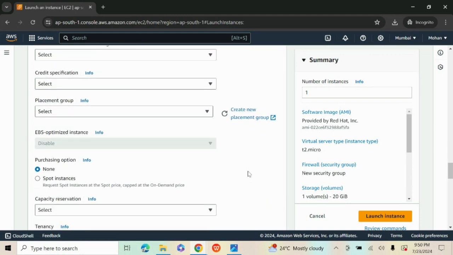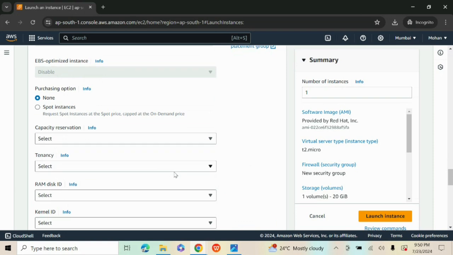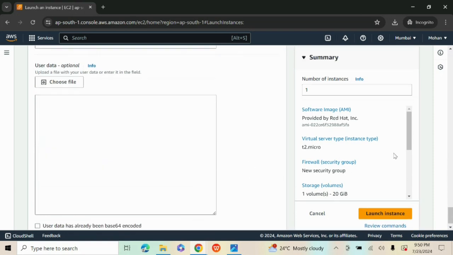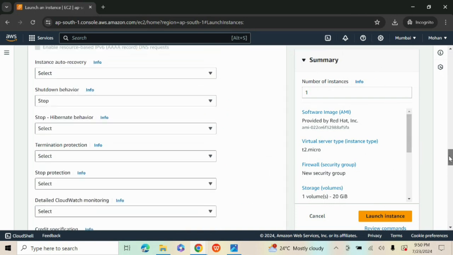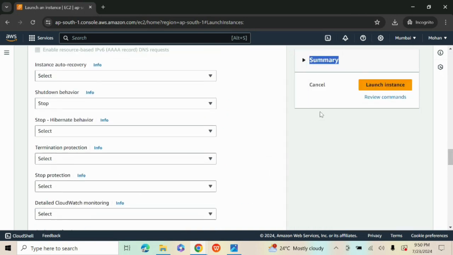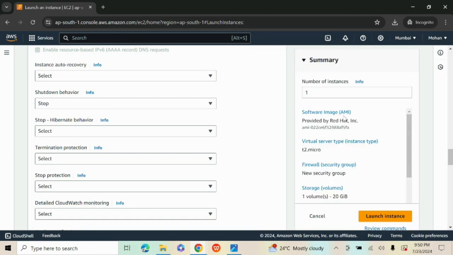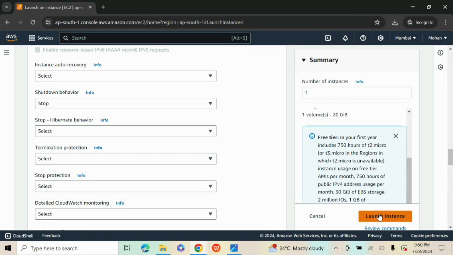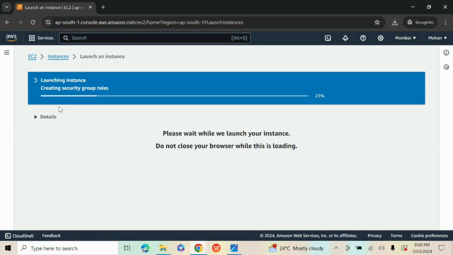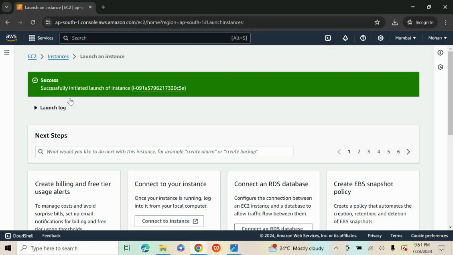And next you can review the summary of all the details we have provided. I have the number of instances as 1, and for the AMI I have selected Red Hat. We can see here Red Hat, T2.micro, and the new security group I have created. These are the details, we can check them, and we can click on launch instance. Once we click on launch instance, within a few seconds it will create a new instance in the particular region which we have selected, Mumbai region.